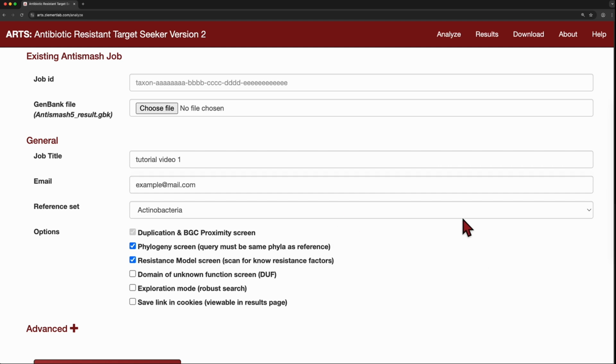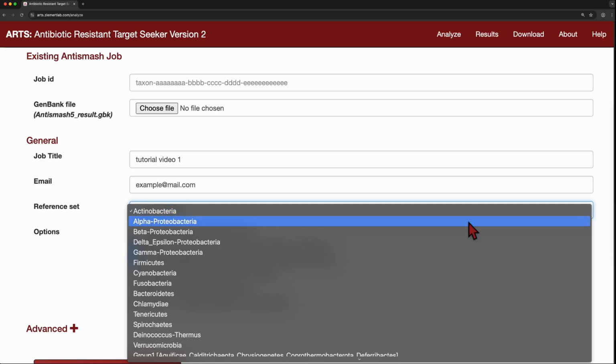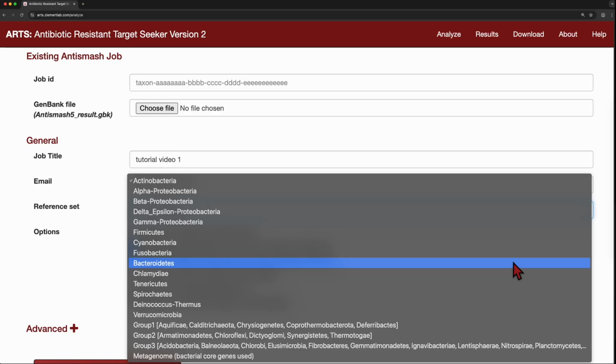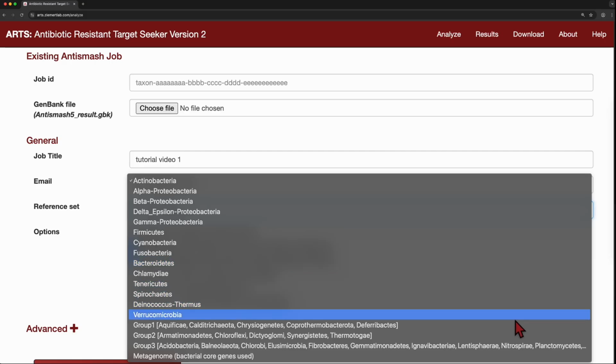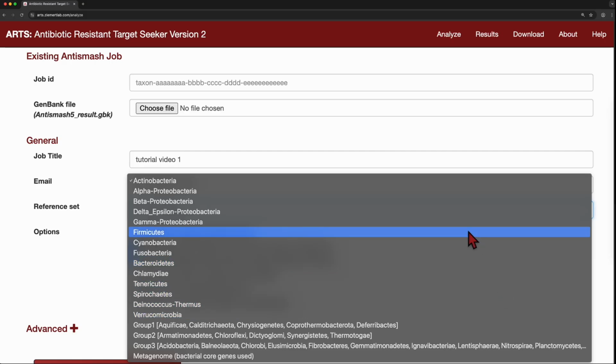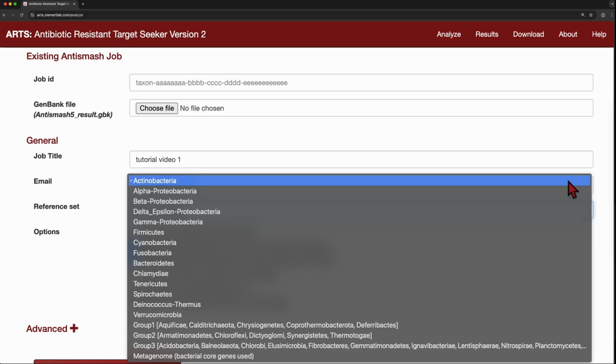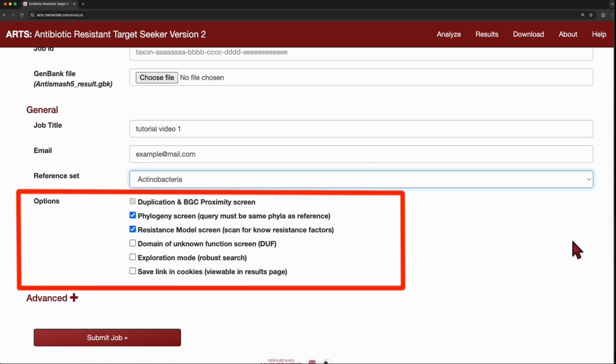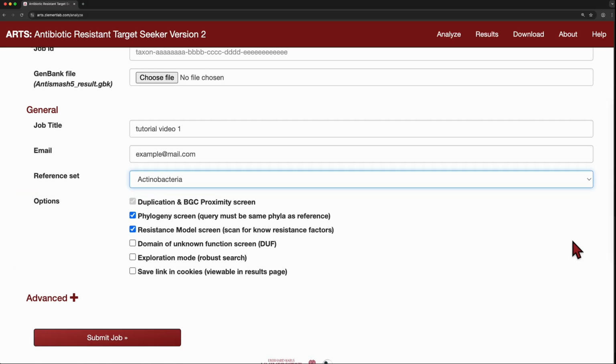The most important step here is to pick the correct reference set for your genomes. Make sure all uploaded genomes belong to the same phylum. If you're working with metagenomic data, you can use the metagenome reference set, which is based on a smaller, curated set of essential genes. In our case, all genomes are from Salinispora, so we'll use the actinobacteria dataset and keep the phylogeny screen enabled. The resistance model screen is enabled by default and checks for known resistance genes.